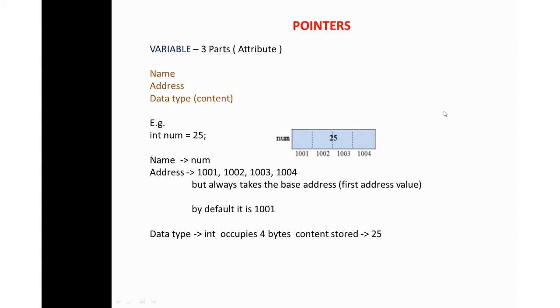Yes. Clear. So a variable has got 3 parts: name, address, and data type. Based on that, you have your content. The name is num, that is your variable name. The address is 1001 to 1004, and it always takes a base address value, by default 1001. The data type is int, which occupies 4 bytes. That is why it is divided into 4 cells. And the content stored is 25.